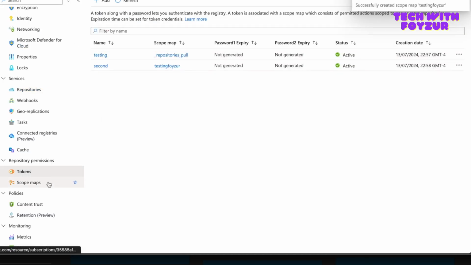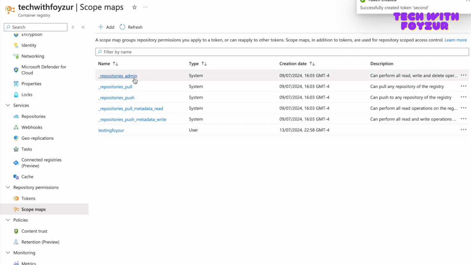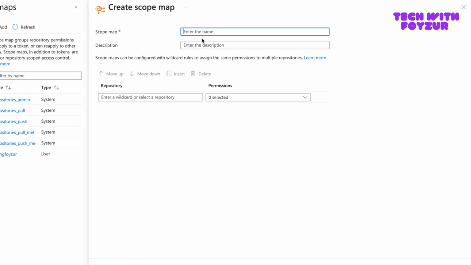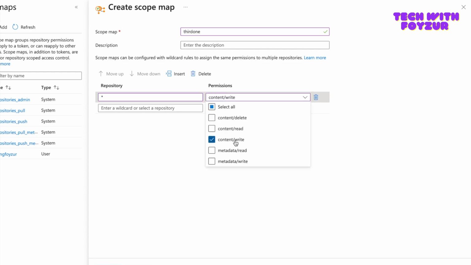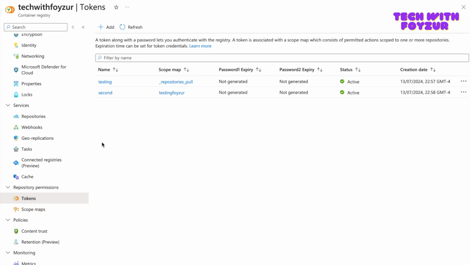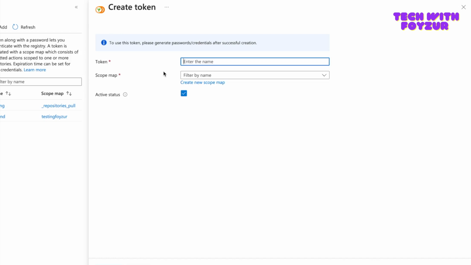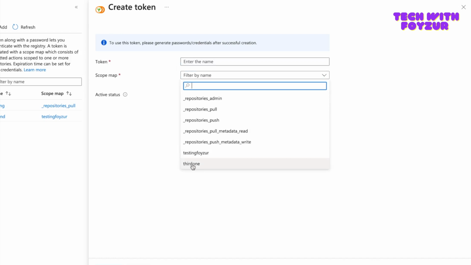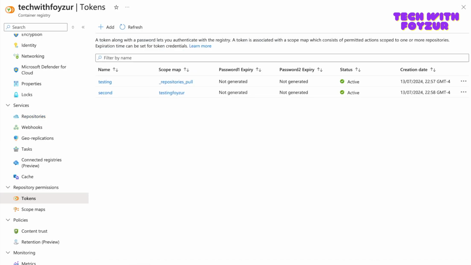The same thing you could do also from here. This is the same thing I have done. So if I go here and I create a third one, this time I say wildcard, and I say write permission, and I say create. It's going to create one, and you can attach. Once you create the scope map, you can attach it to any token. So you can also attach it to an existing token. So once you attach it, it's going to inherit the permissions. So let's say if I do another one, I can just create with this one, third one. So I hope you understand the concept.